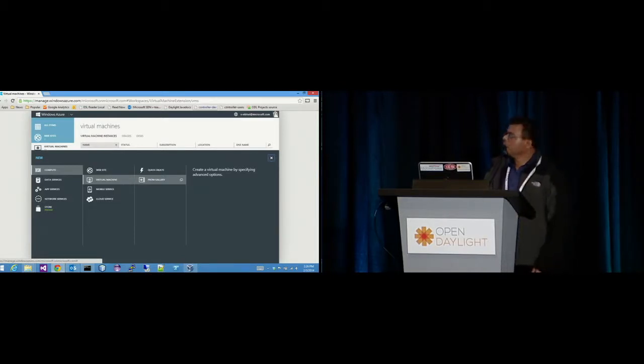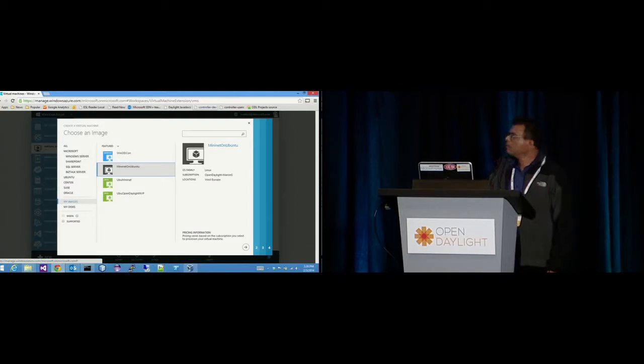Again, you go into the VM create menu, and in that there is a virtual machine, and within that there is a submenu called gallery. Once you go in there, you have a choice of all these various images that are available. Since you copied the image from VM Depot into your account, it is now available under My Images. So you go into My Images, and you will see the image that you copied. Mininet on Ubuntu will be there.